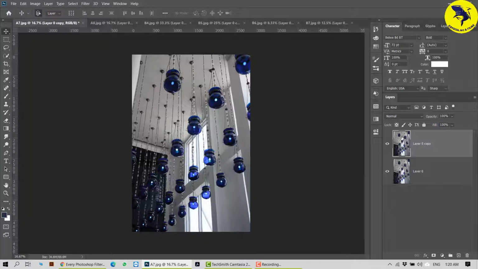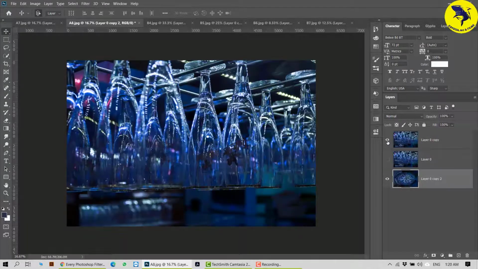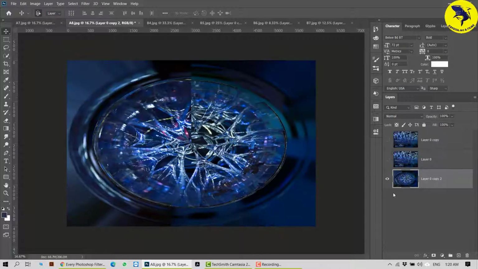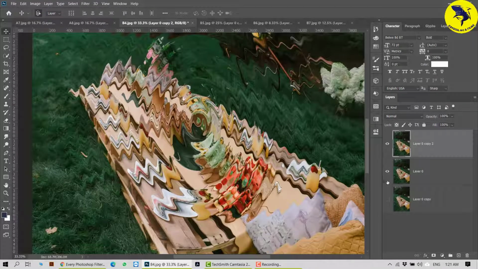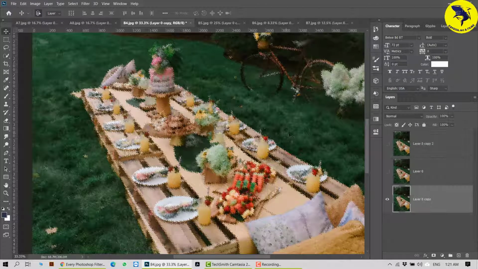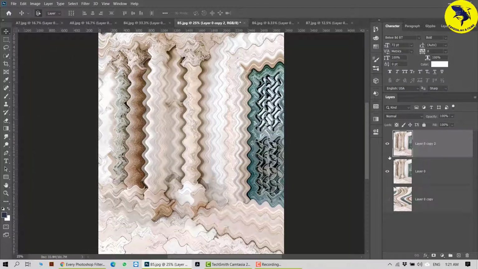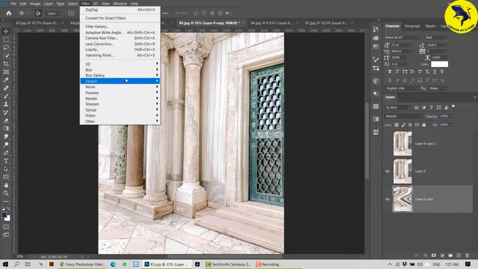So the first effect was Displace, and then we went for this effect, that is actually Pinch, and then we had Polar Coordinates, that was this one, and after that we came here and went for the Ripple effect, this one. I'll just select the layer, make sure the layer is selected. I'll go to Distort. After Ripple, it is the Shear effect, and that is this one.